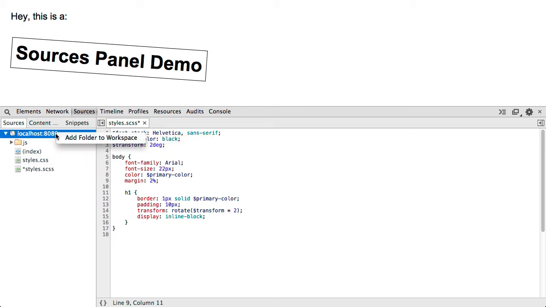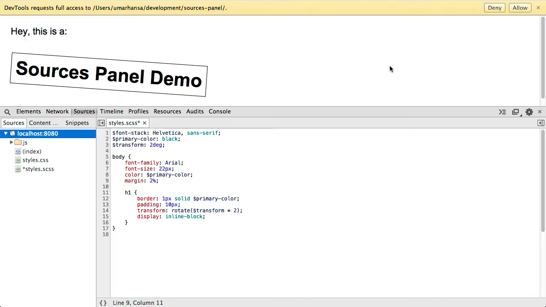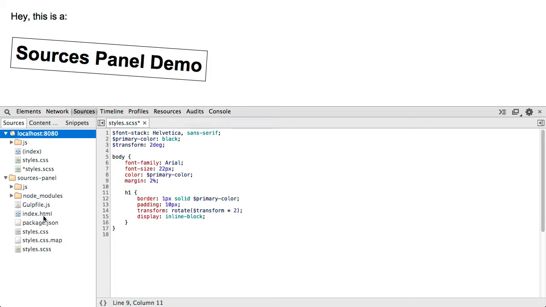So I'll right click here and select add a folder to workspace. I've selected the folder I want from the Finder, and it's asking me if it can have write access, which is completely understandable since we are going to be gaining save to disk abilities. So I'll select allow, and now it's showing me two versions of the file, which is kind of confusing.